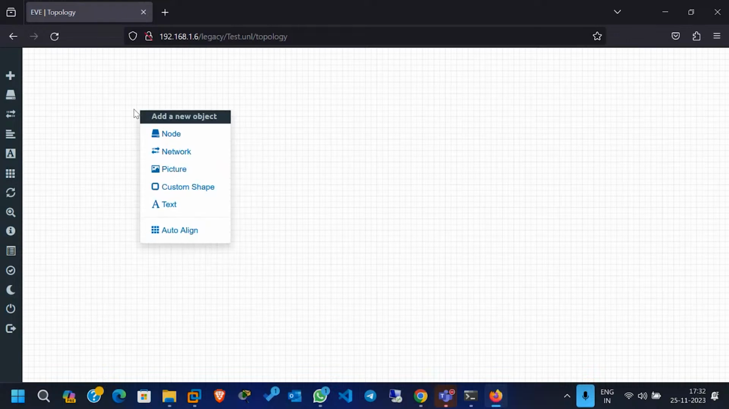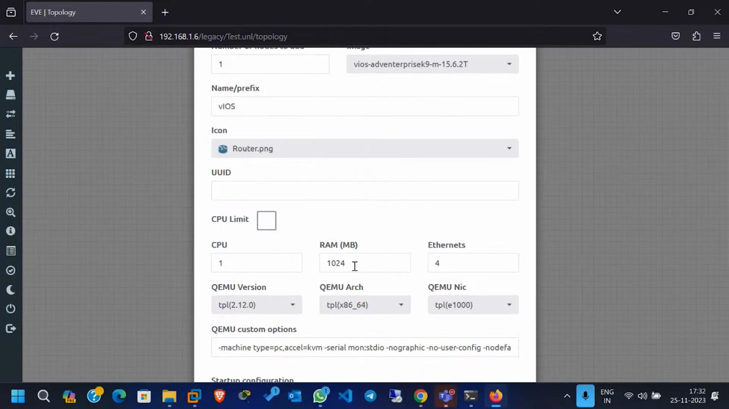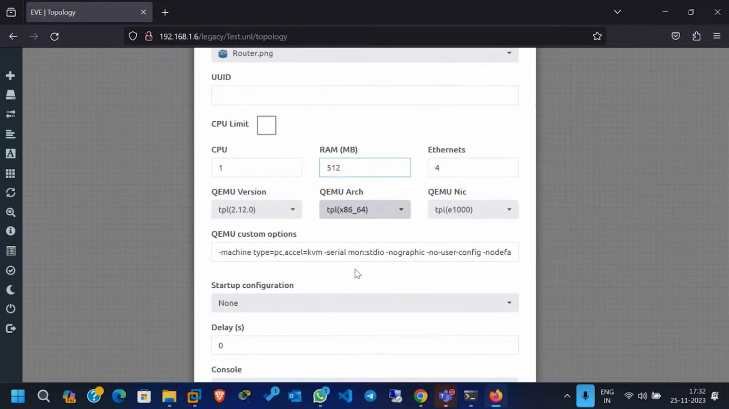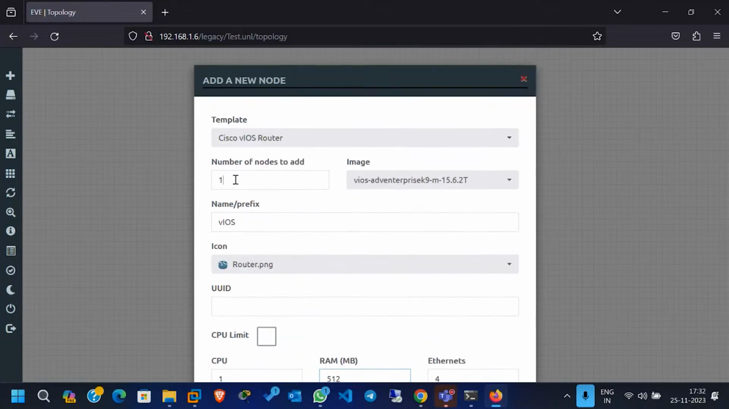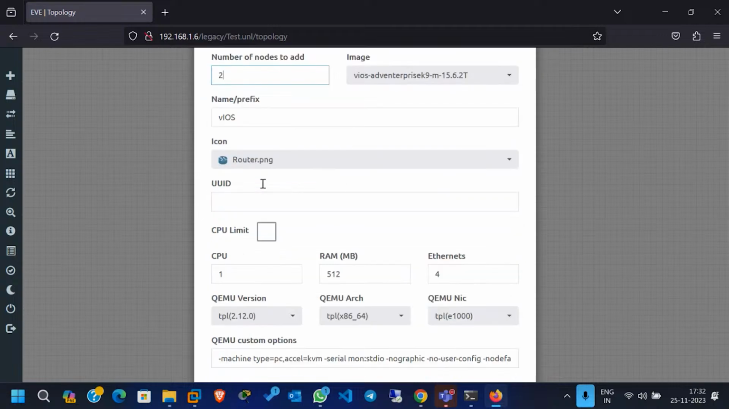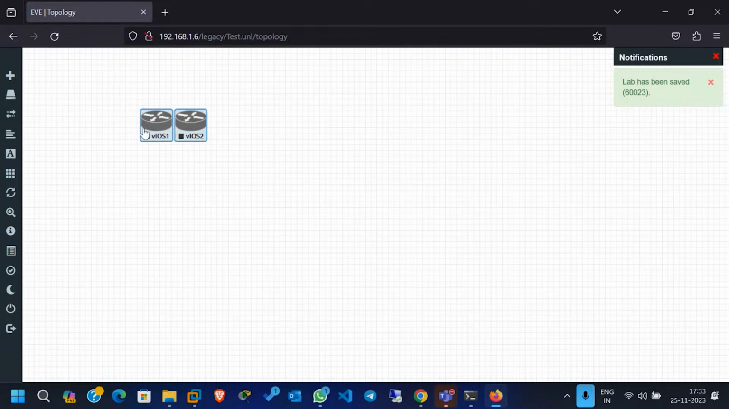You just need to right click anywhere on the workspace. Just select this option node and search for router. You'll get a router here. Minimum RAM is 512 if you want to go with that, else according to the specification of your machine, you can choose the RAM. And let's say I want to take two routers. I'm just going to save it. And these are my devices here.